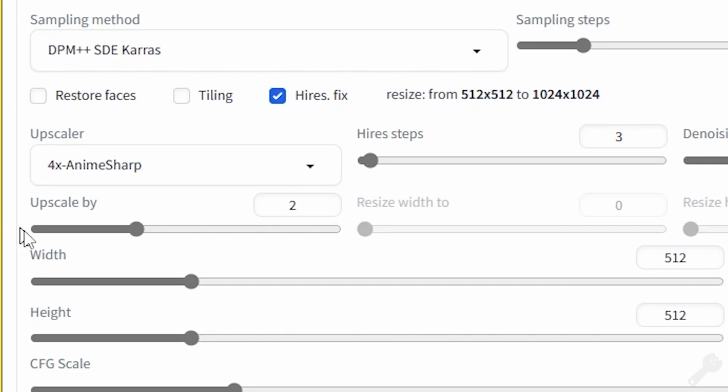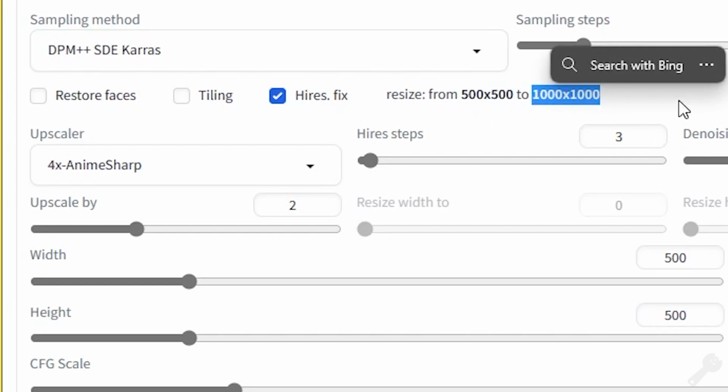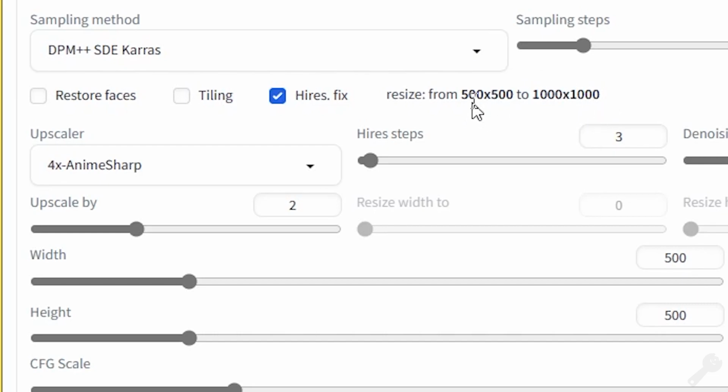Lastly, for the high-res fix option is the upscale by slider. Upscale by means multiplying the resolution. So if we're generating a 500 by 500 image and have upscale by set to 2, the final image's resolution will be 1000 by 1000. So yeah, times 2.